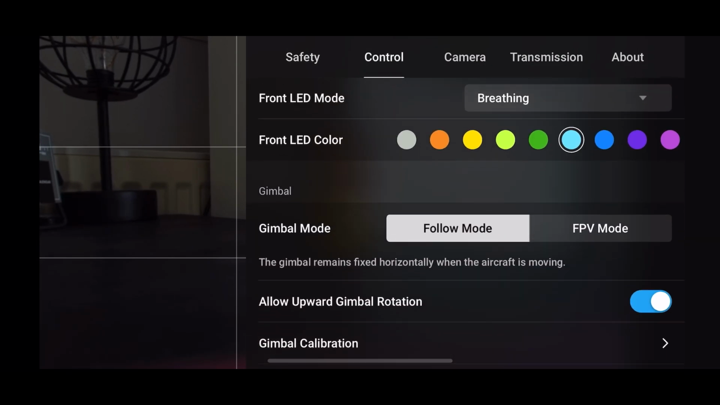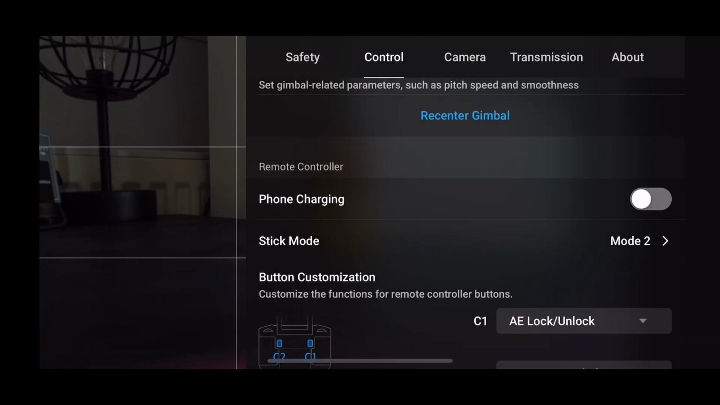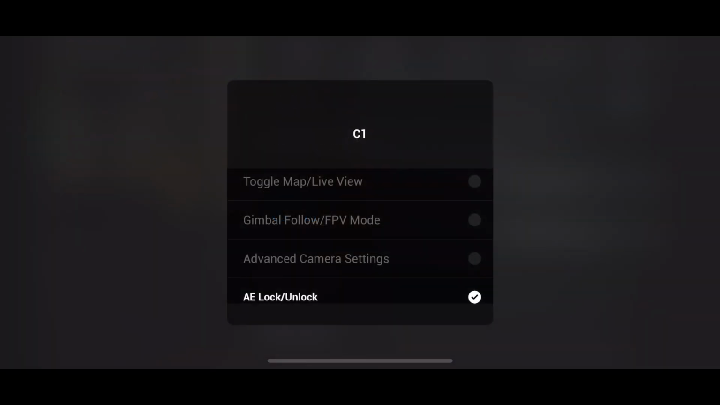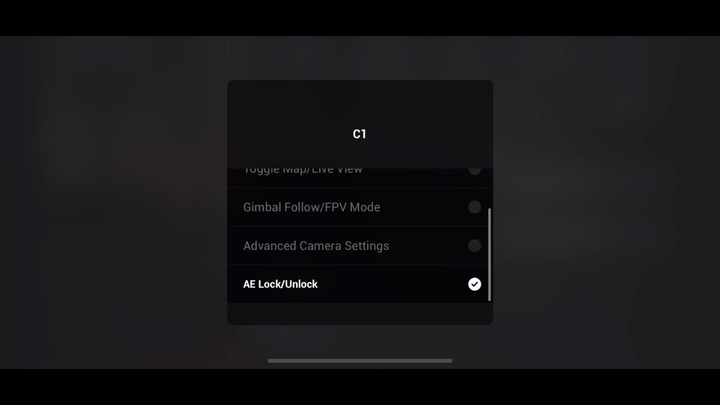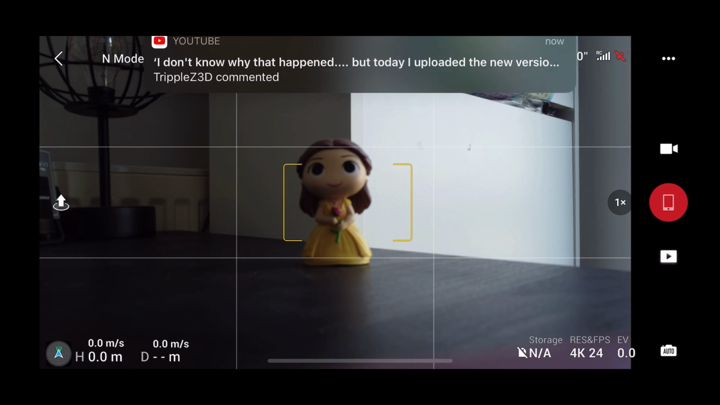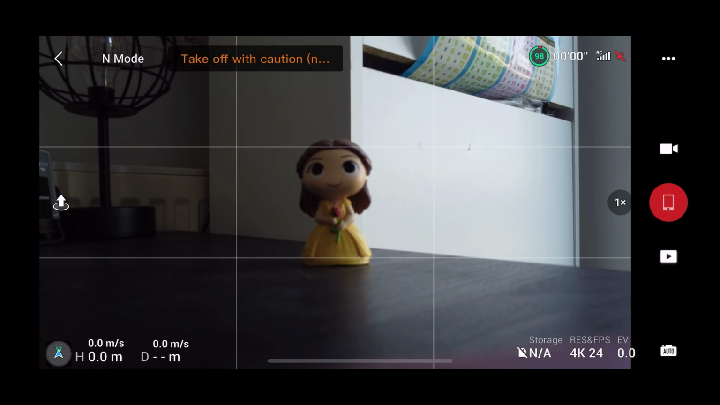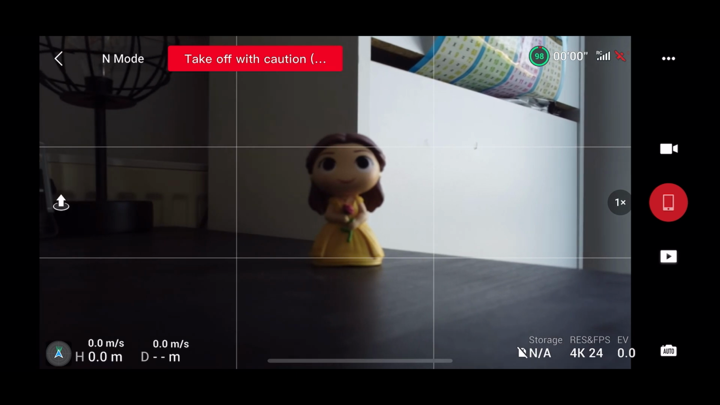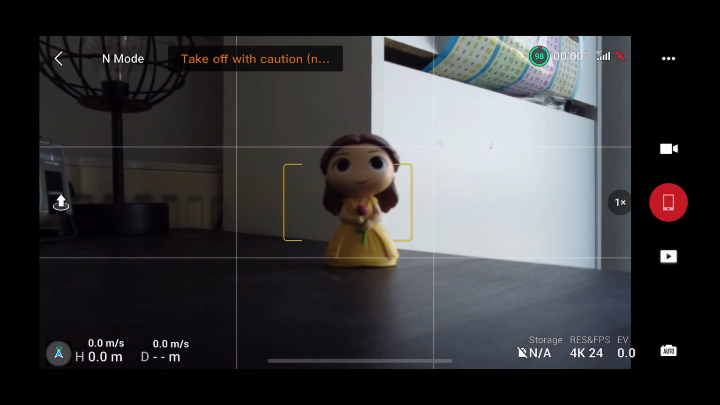But what you can also do is customize one of your buttons on your remote control to auto lock as well. So go into control, button customizations, and then under C1, if you scroll to the bottom, you'll see AE lock/unlock. So I've got mine set at AE lock/unlock for my C1, and I've got recenter gimbal for C2. Now what that means is, if you press the FN button on your remote controller, that will automatically lock it. So you don't have to be fiddling around and pressing the screen with your finger hoping for the best. It's a lot easier to do it. So if you want that auto exposure lock, this is a great way of doing it.